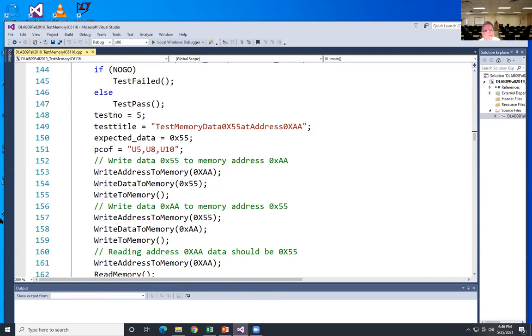Now we see. First thing, you call the function write address AA. Then you call the function write data 55. And you call the function write memory. So that means up to line 155, data is already written into the location AA with the data 55.